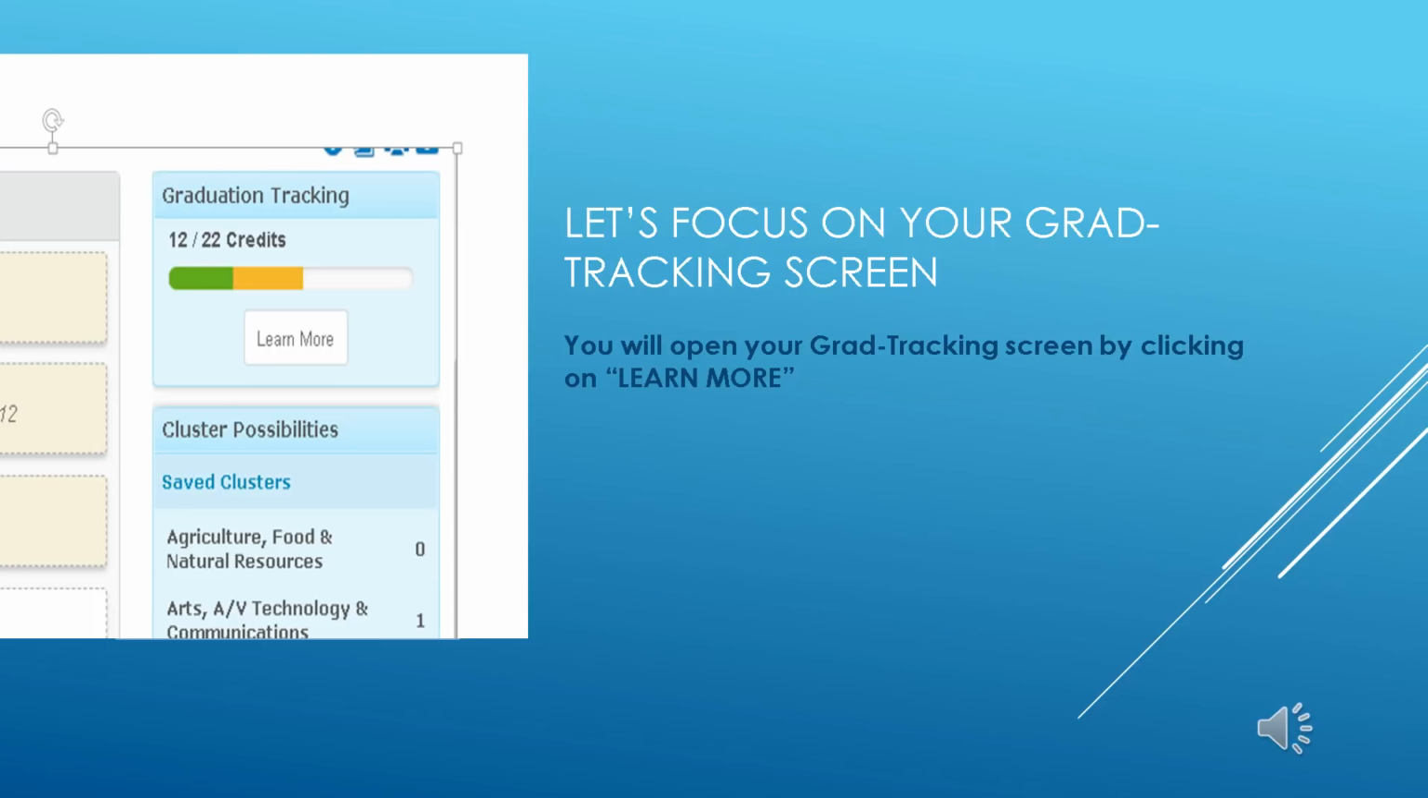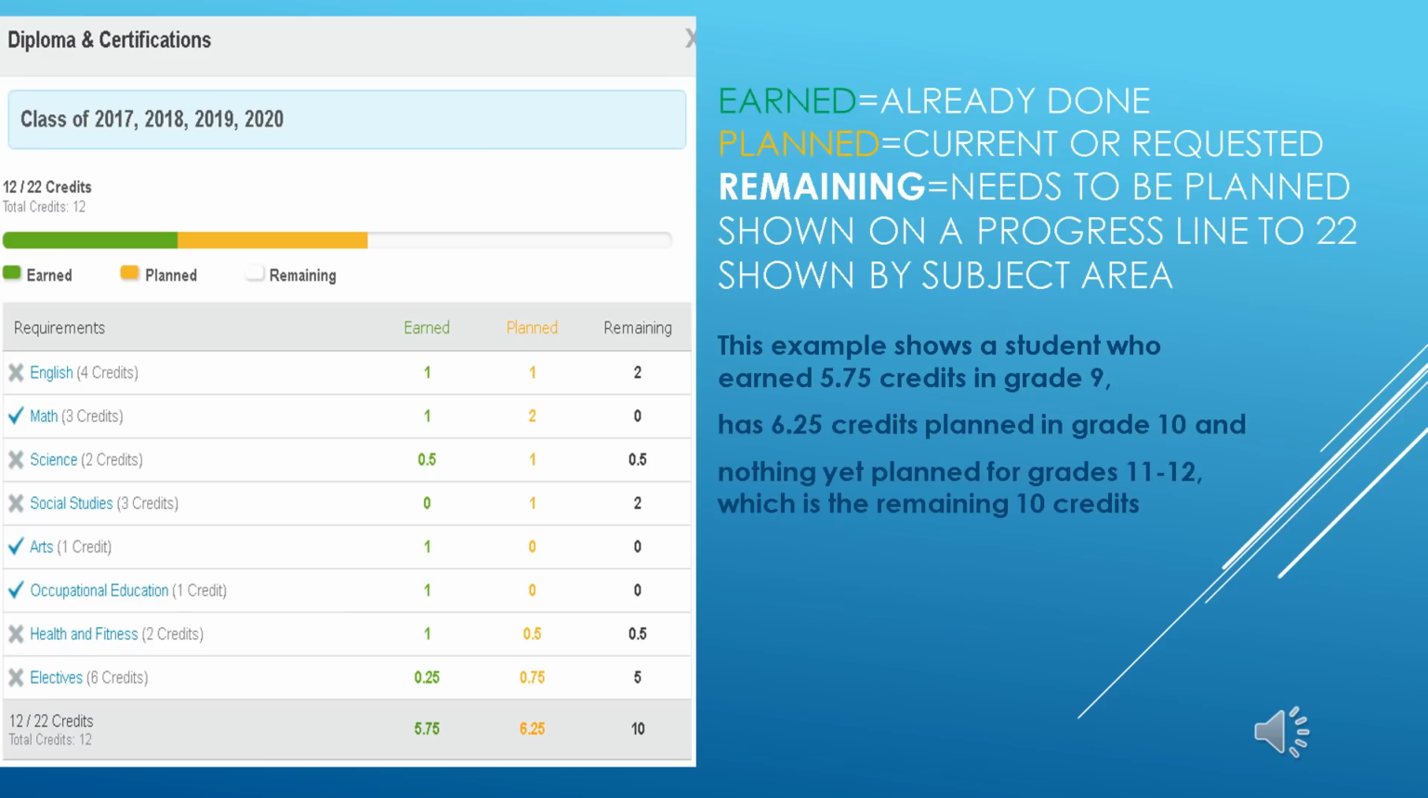Let's take a few moments to focus on your grad tracking screen, which is located in the upper right corner of your course planner. You will open your grad tracking screen by clicking on Learn More. When you open your grad tracker screen, you will see in green credits that you have earned already done. You will see in orange planned credits, which are current classes or classes that you've already put into your plan. Everything else in the remaining category needs to be planned.